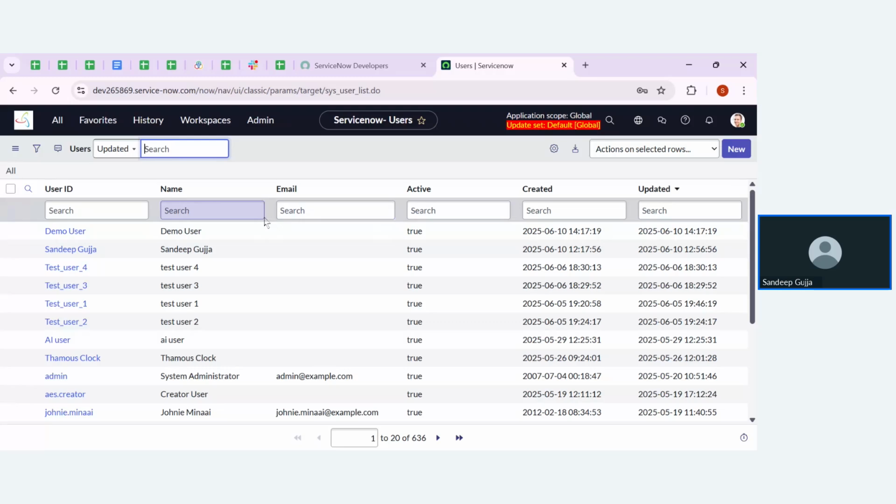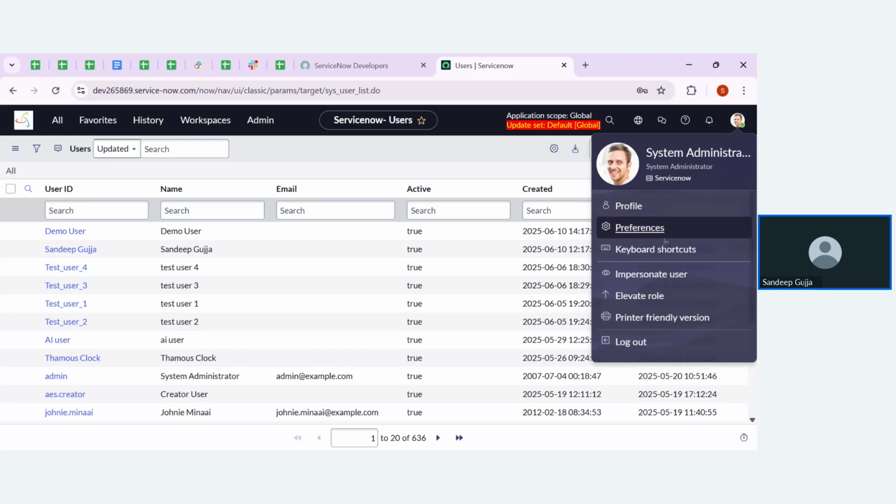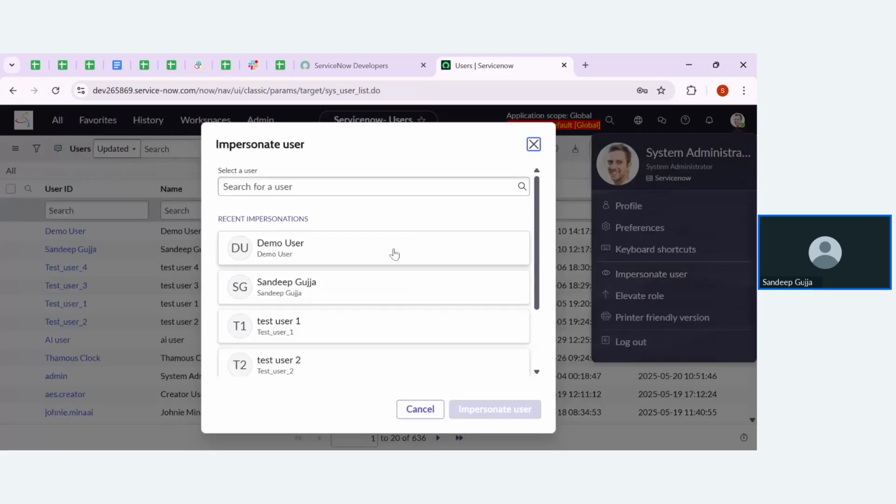Now demo user has one role with the name cohort role, and that is also associated with the cohort 2 application. So now let me impersonate the demo user. Click on impersonate user. Go with the demo user. Click on impersonate user.